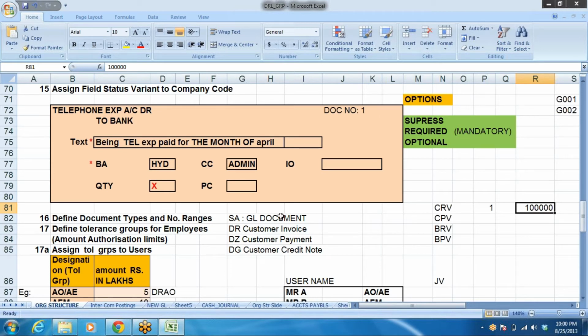If I say 1 to 1 lakh is given to the SA document, then the system will post accounting entries like 1, 2, 3, 4, like that. Up to 1 lakh, the system will go on posting the accounting entries, taking that number, right? That is called document type and number ranges. How we do it? We'll go to the system and we'll see.